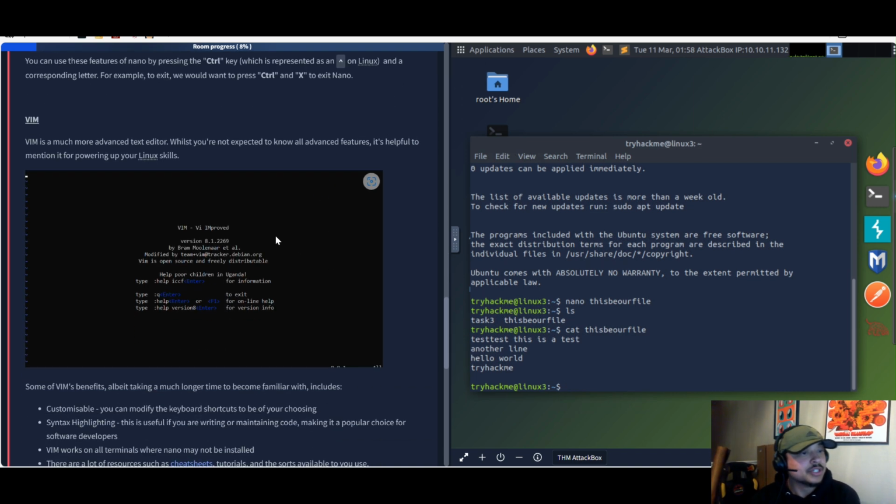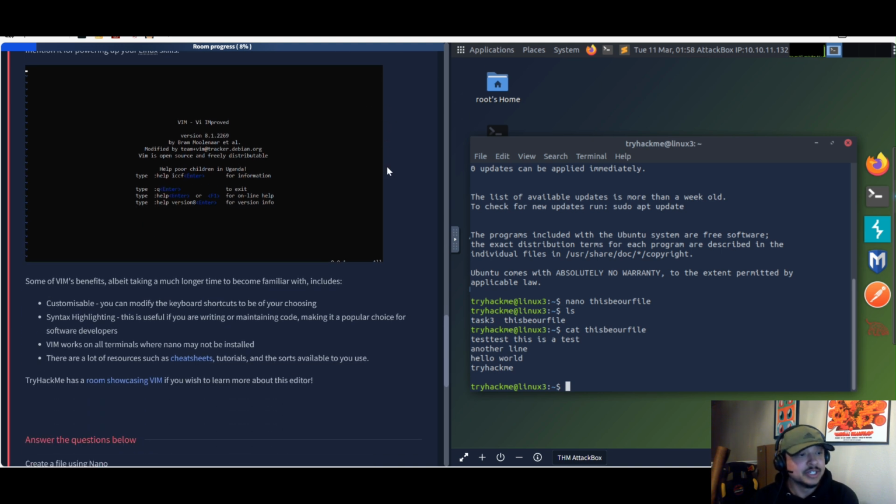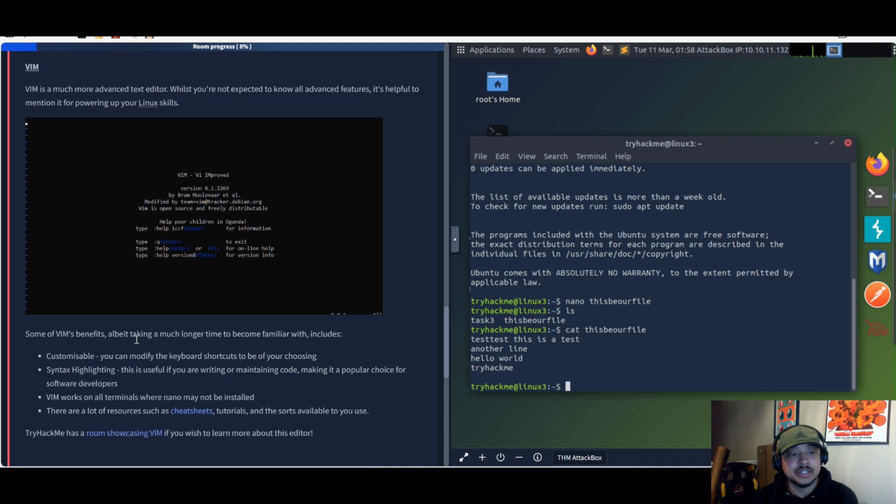Alright, then it's going to go into Vim. So Vim is a much more advanced text editor. While you're not expected to know all the advanced features, it helps to mention it for powering up your Linux skills. So some of Vim's benefits, although taking a much longer time to become familiar with, include it's customizable, so you can modify your keyboard shortcuts. Syntax highlighting, which is useful for writing or maintaining code, so it's a popular choice for software developers. Vim works on all terminals where Nano might not be installed. And there are a lot of resources such as cheat sheets available to use.